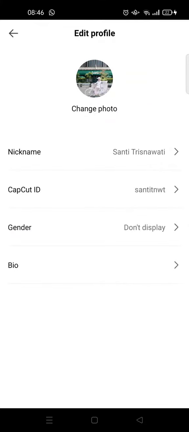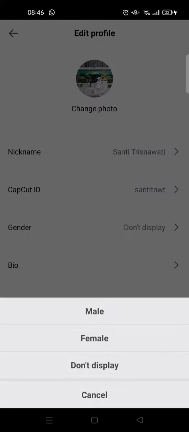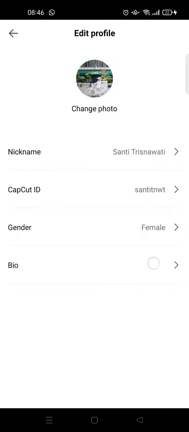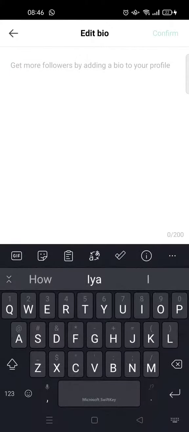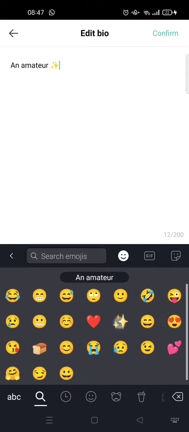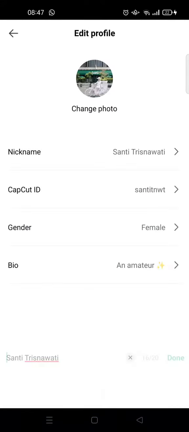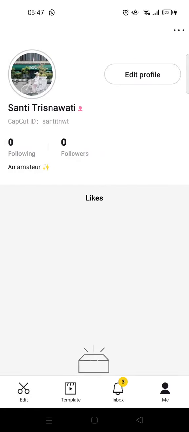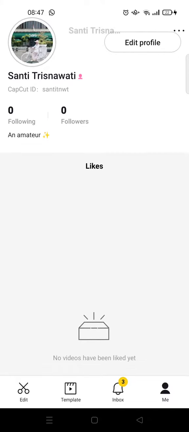And here you can also choose a gender, or you don't want to display your gender. That's fine, you can just choose one of these and then click on bio to change your bio. For example, like that, and click on confirm. So yeah, that's basically how you can edit your profile on CapCut.